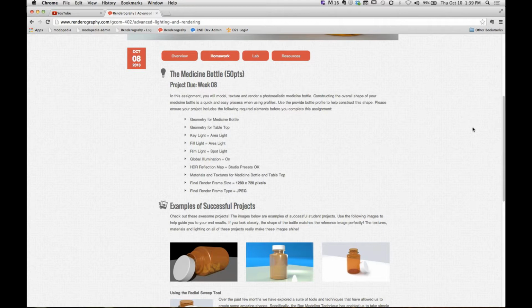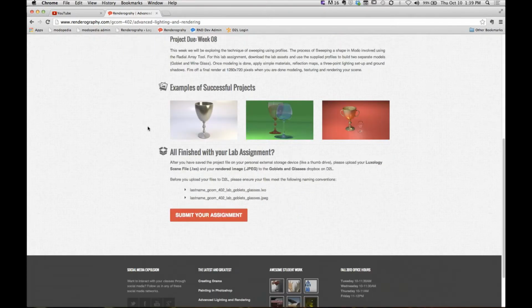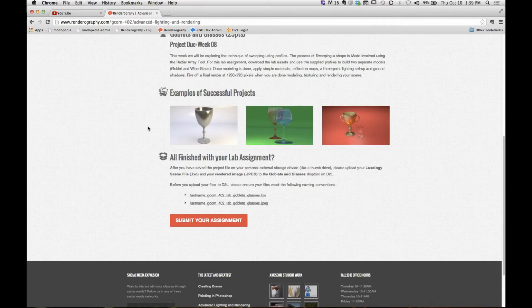So we're going to be making a medicine bottle. Our lab exercise today will give us an opportunity to continue working with profiles and getting our hands dirty with this entire radial sweep command. We're going to be doing some goblets and some glasses in our lab. It should be a really fun opportunity for us to continue to explore curves, profiles, and radial sweep. More on that here in a minute.